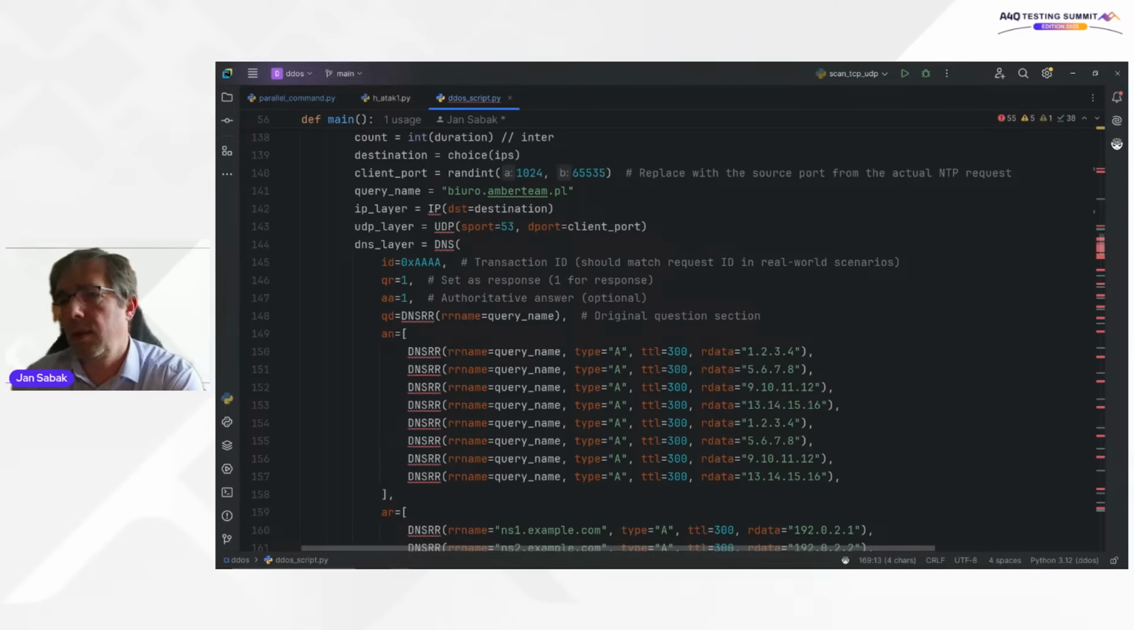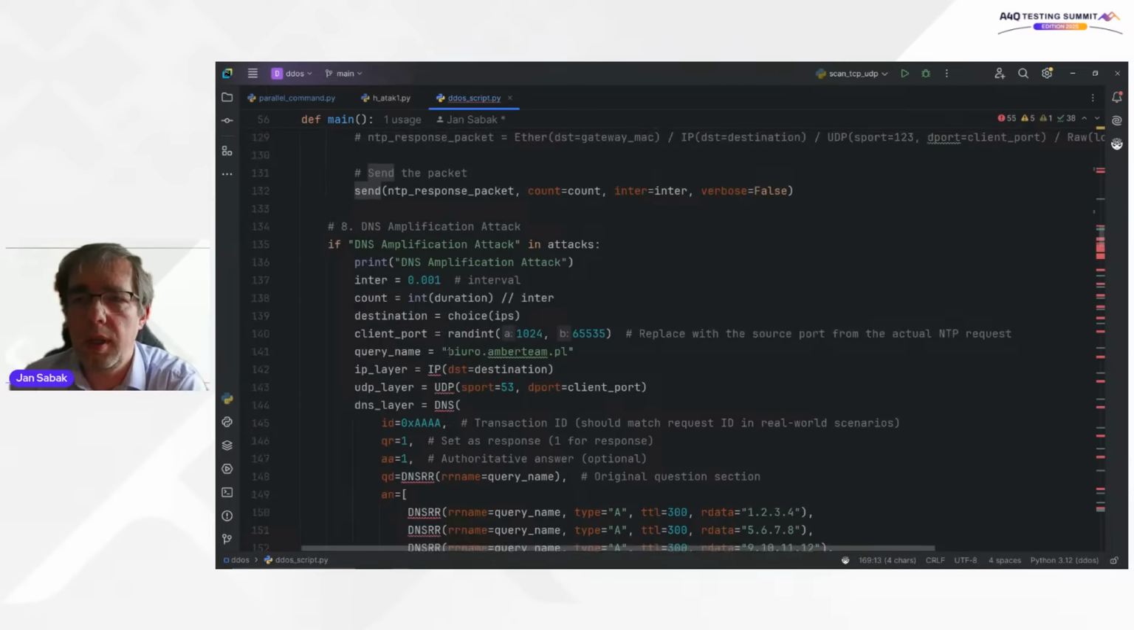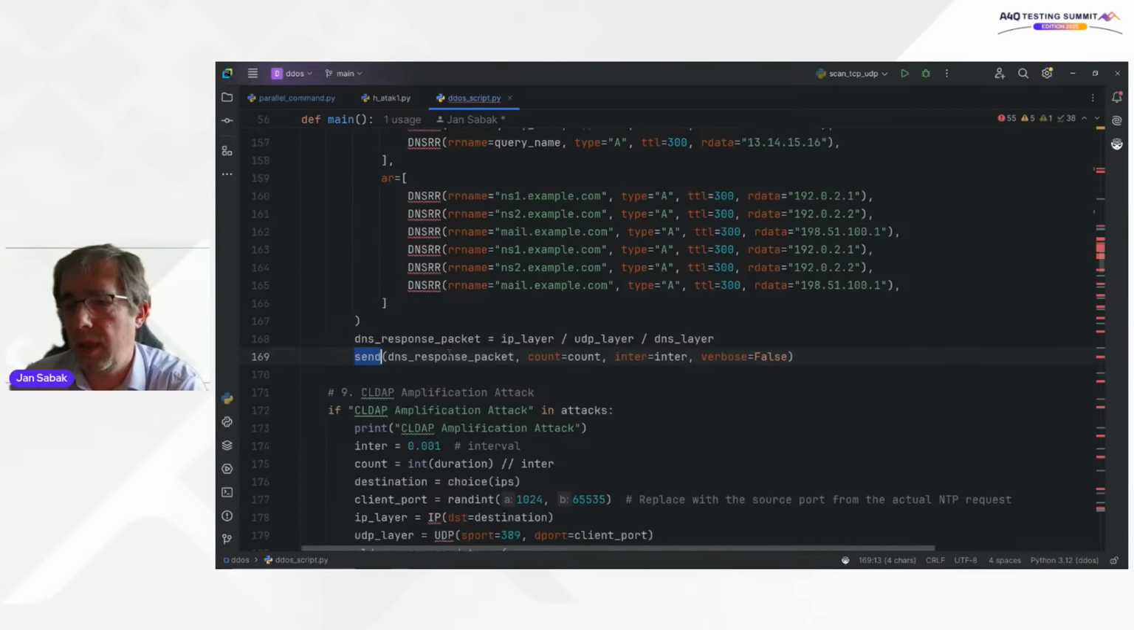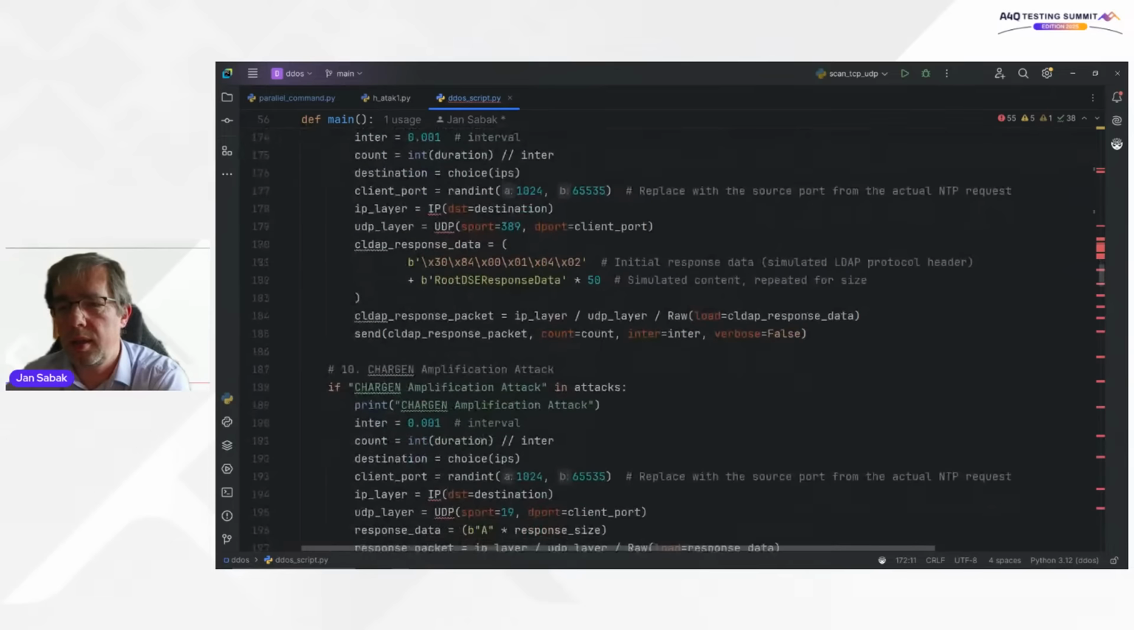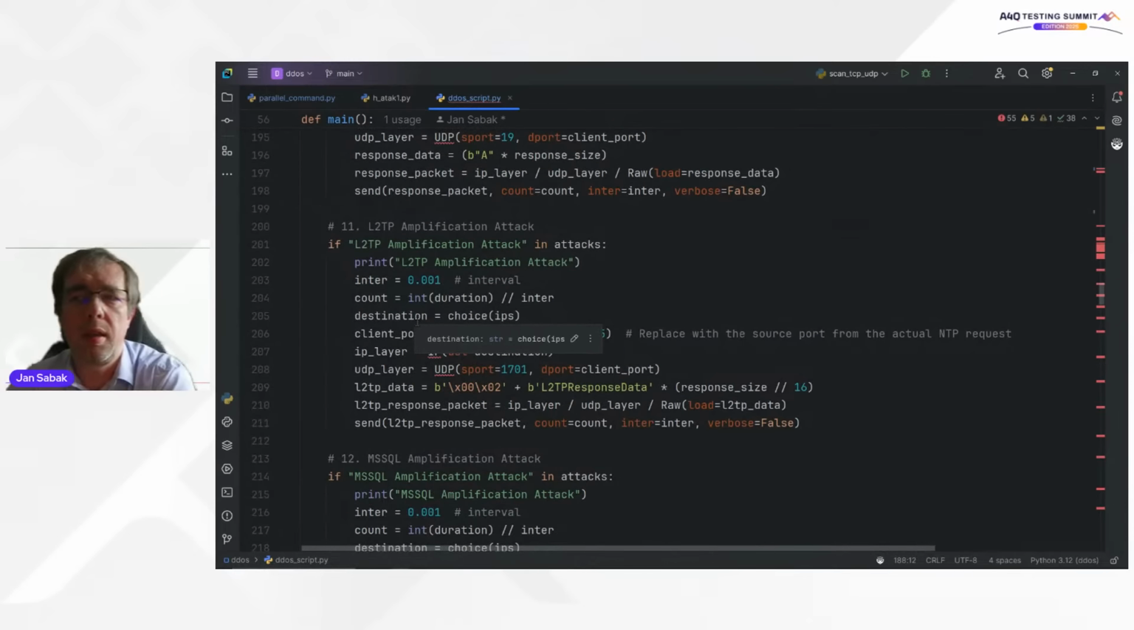And so we have a DNS amplification attack, and we have an LDAP amplification attack, and a Chargen amplification attack, and many more. There are many types of amplification attacks that can be used. And I needed to write scripts for them. So in this script, there are almost 30 types of attack, flood attacks and amplification attacks, which we used for our clients.